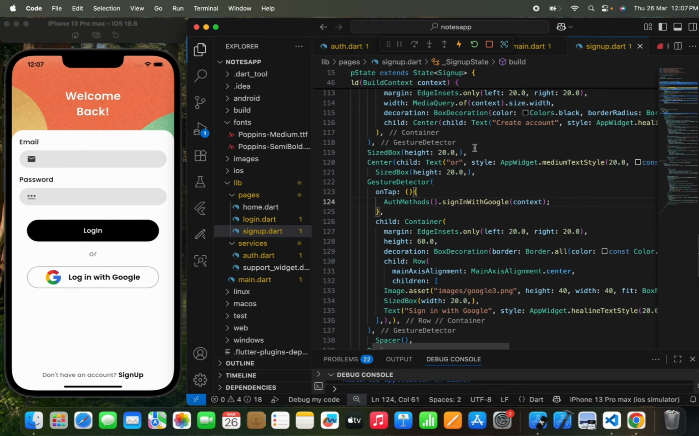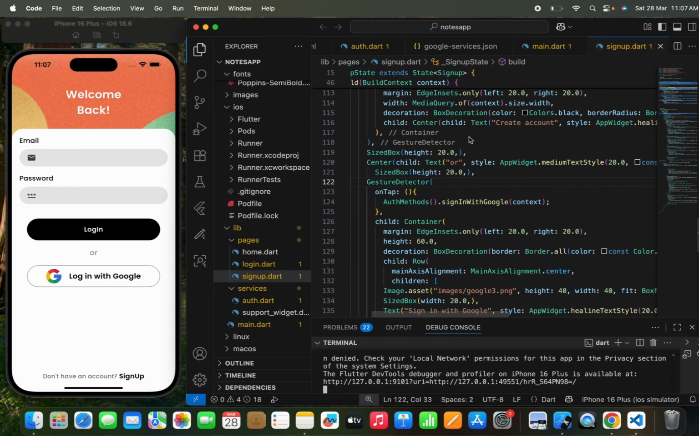You are going to see the error if the package wasn't successfully picked up by your Flutter app. So we need to close this app completely and rerun the complete app again. So we'll do that and we'll get back in a few seconds. Yeah, I'm going to show you how our Google authentication is working.